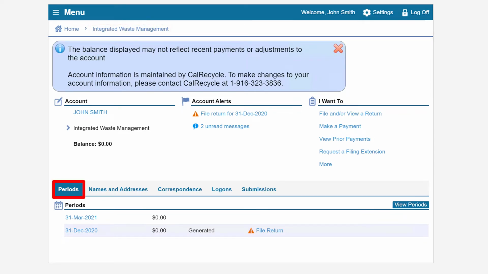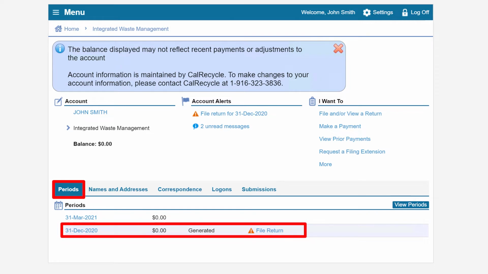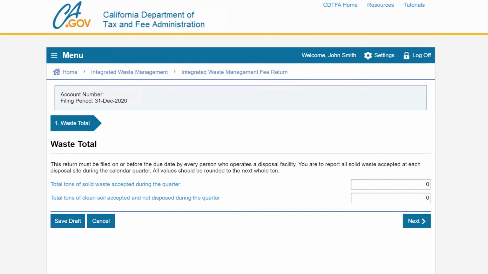Under the Periods tab, click on the File Return hyperlink next to the return period for which you would like to file. In our example, we will file for the fourth quarter 2020, which is displayed by its return end date of December 31st, 2020. This brings us to the Waste Total page. Please note, you can click on the blue Help text hyperlinks for more information.